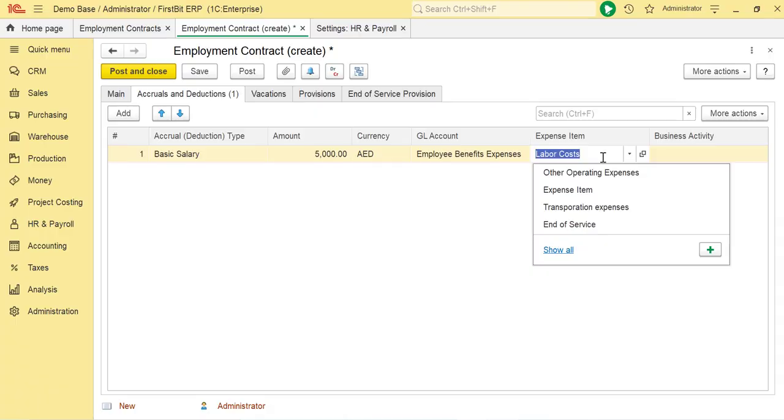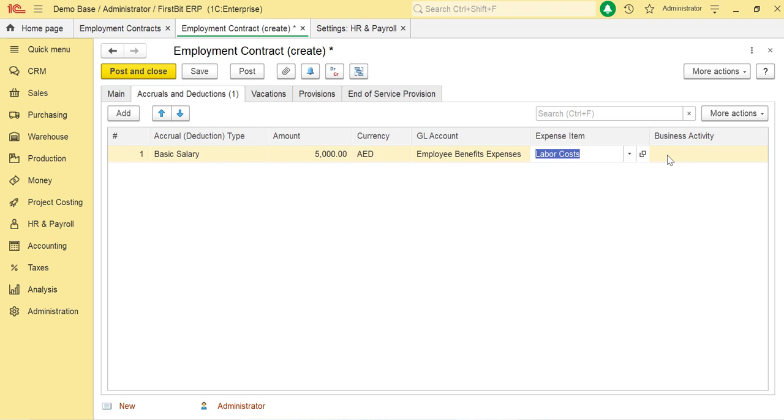The expense item column is populated with the default value, that is labor cost. In the business activity column, select the business activity to which each accrual or deduction type is related. These parameters will be used for generating journal entries which register the expenses associated with this employee's pay.